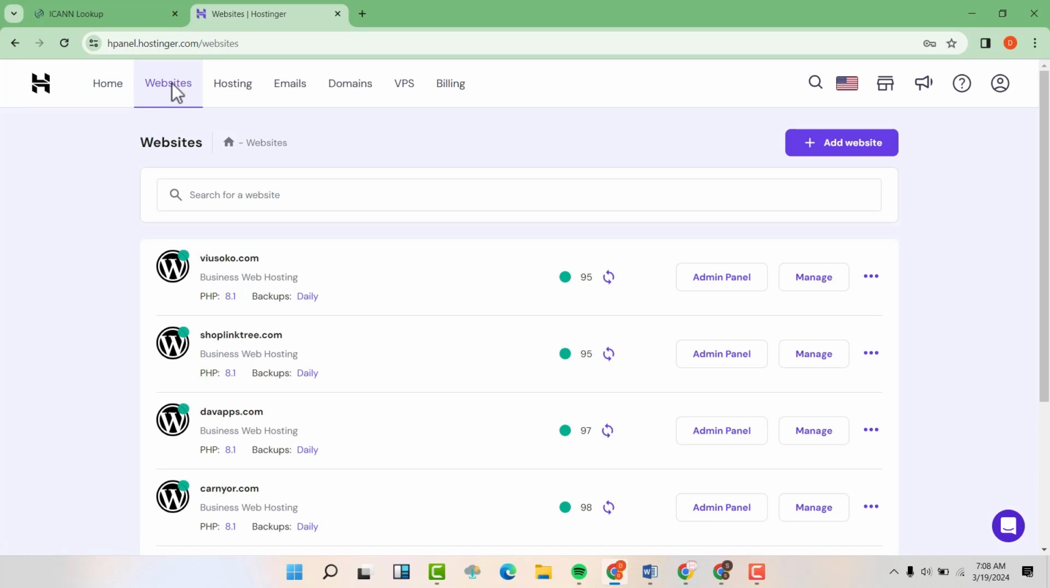Then you can see these are the websites that I have migrated. I have migrated from different hosting, and I have also migrated one from Cloudflare.